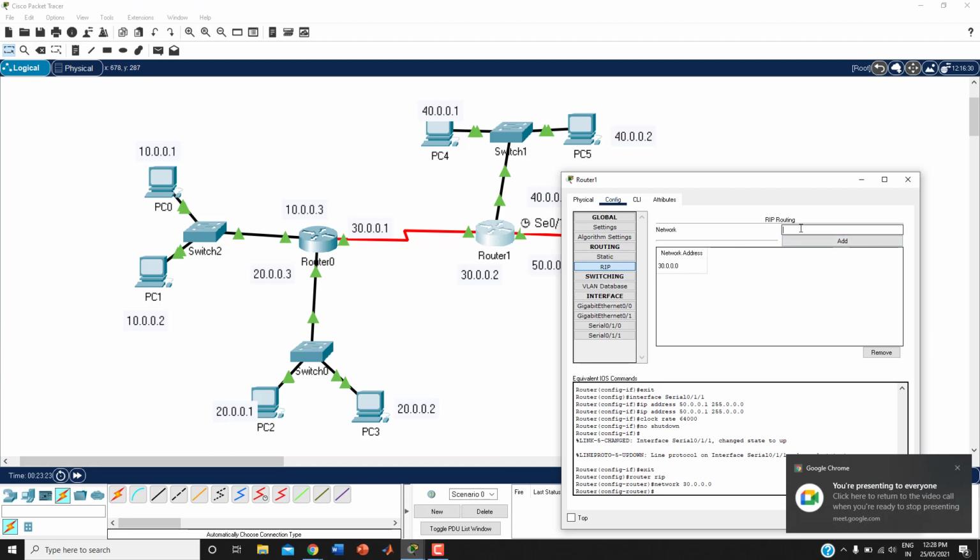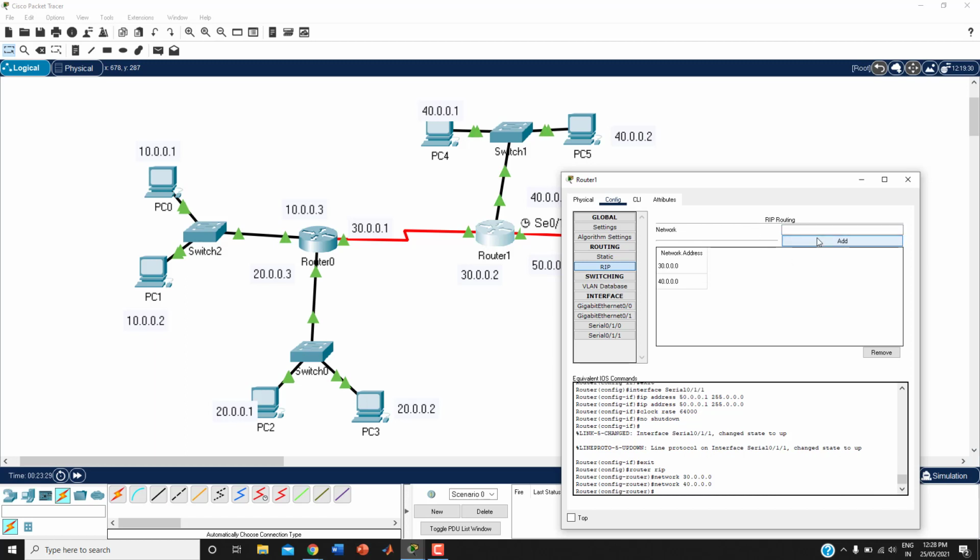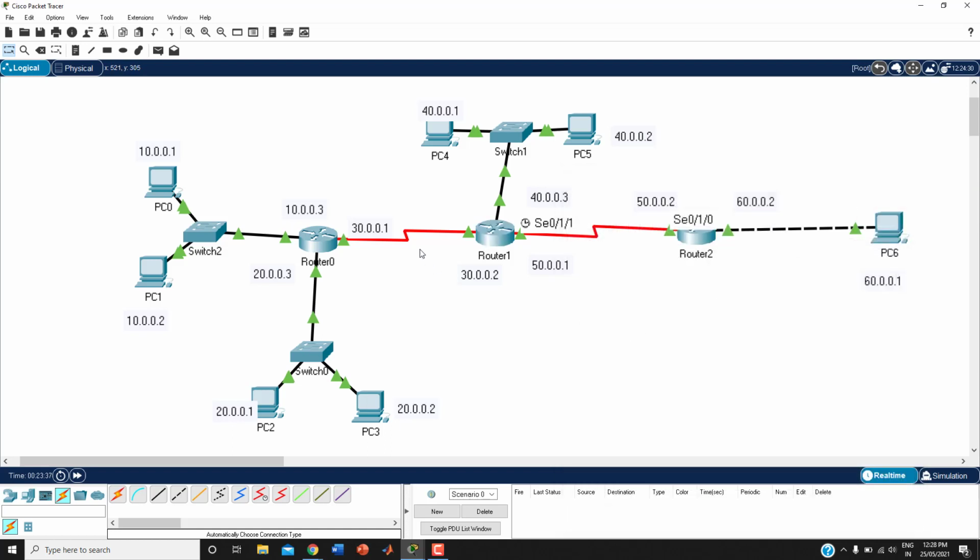Then the next one is 40 network, 40.0.0.0. 40 network is directly connected and 50 network is directly connected. So 30, 40, 50. So 30 network, 40 network, 50 network. These are the networks directly connected.